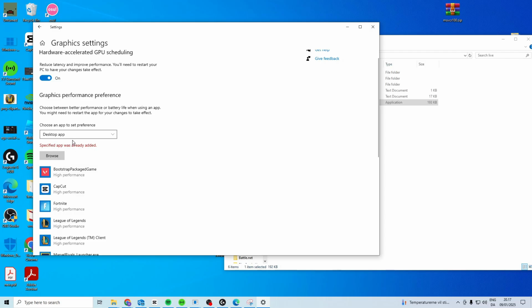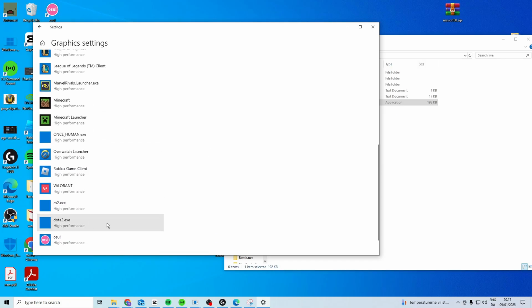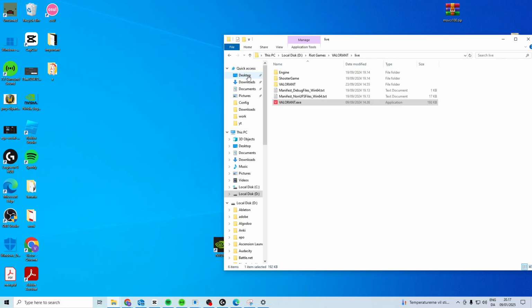like that. So as you can see, I already added both of mine. I have it here and I have it here. Then you want to go to Options and choose High Performance and save for both of them. Check if that fixes the issue.